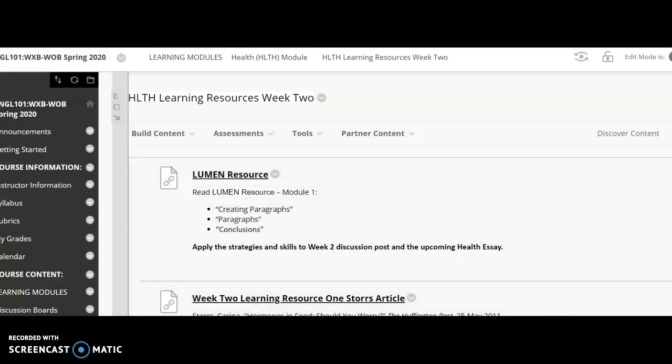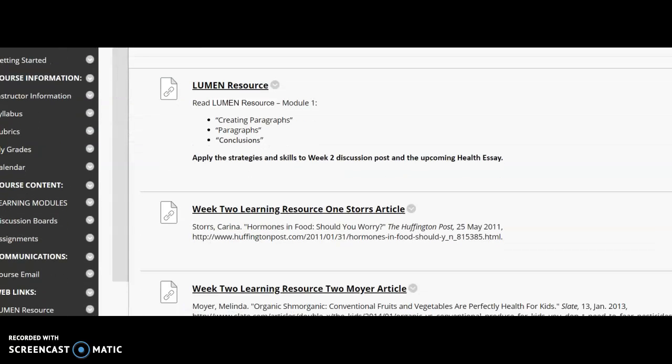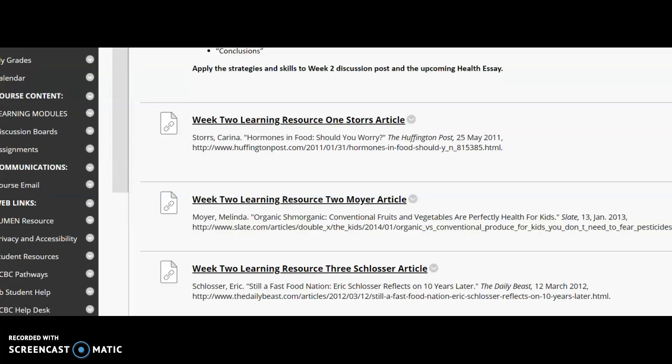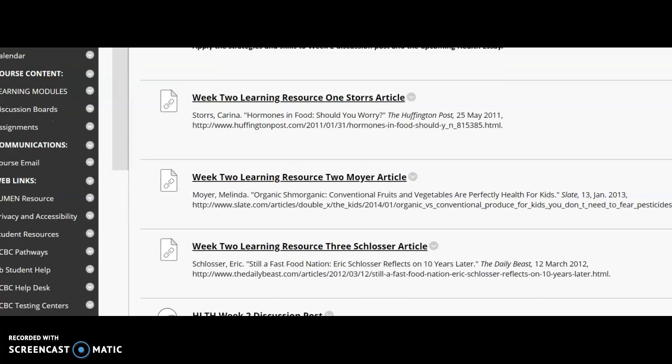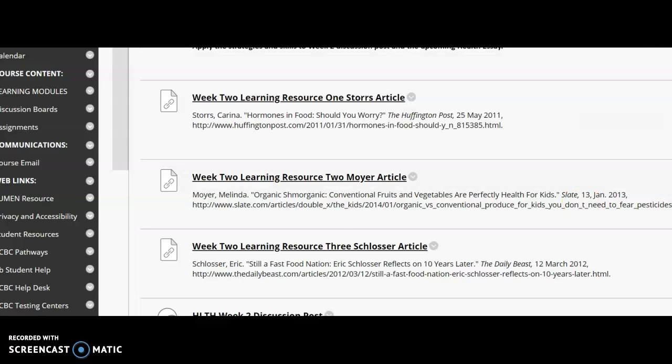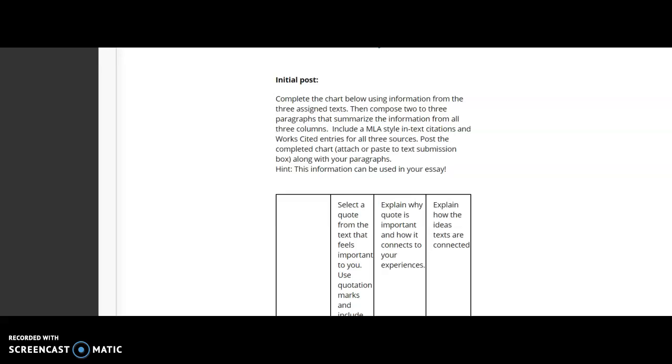Also, you have some readings for this week. You have the Storrs article about health and food and hormones. You have the Moyer article. You have the Schlosser article as well. And then you have the discussion board post, which you're basing on the articles. So let's go to the discussion board post so that you can see.